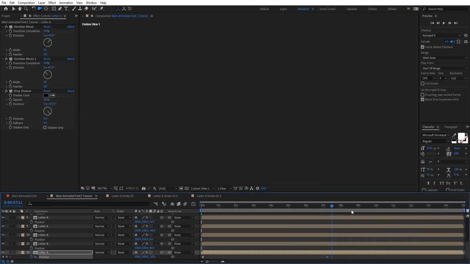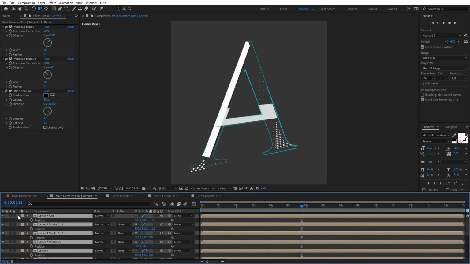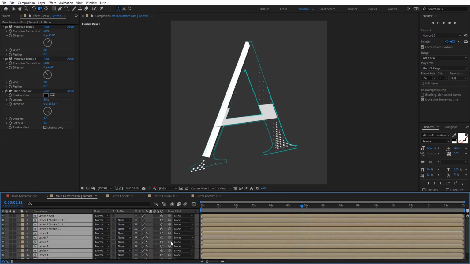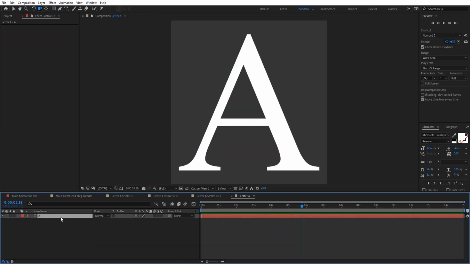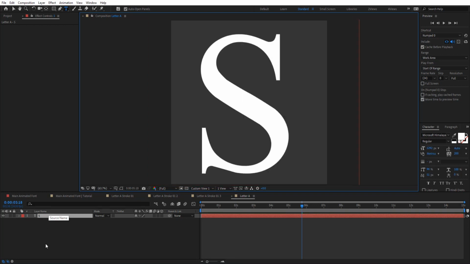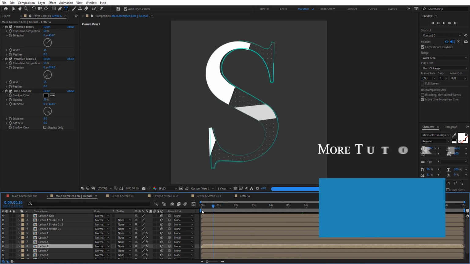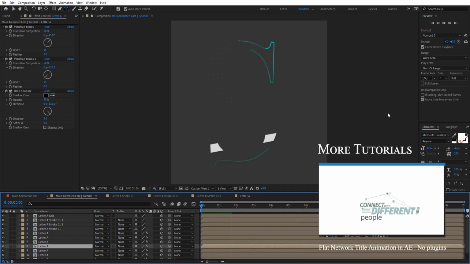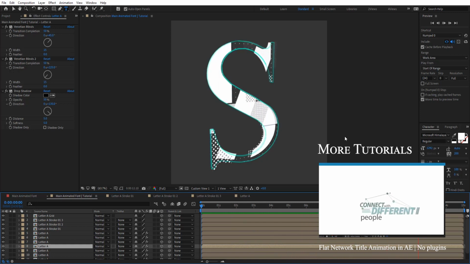Okay, this looked pretty cool. So what I'm going to do now is try to change these layers. So just going to this letter A, and then here I'm going to change this to, let's say, S. And so it's going to update for us. And so now it's taking all the animation we created very quickly and easily here.